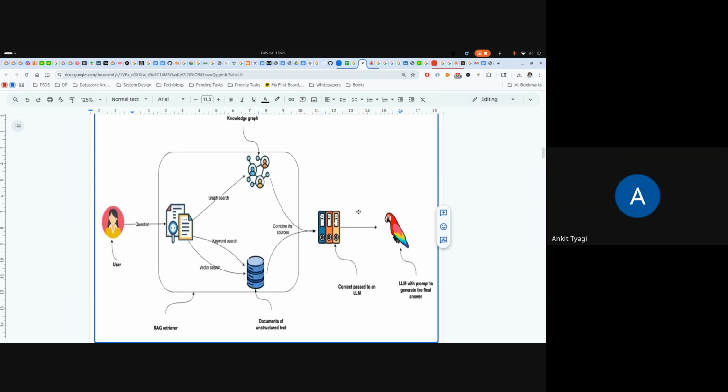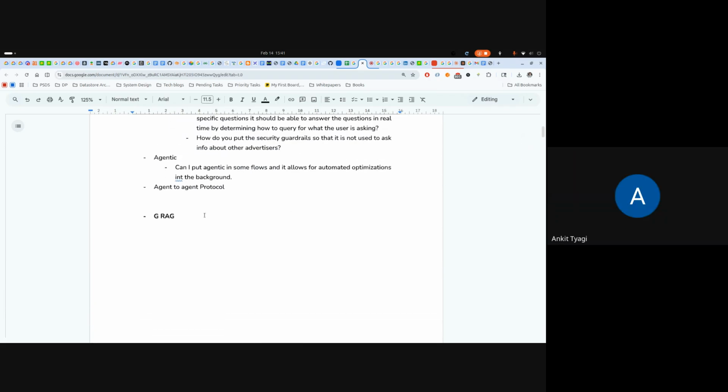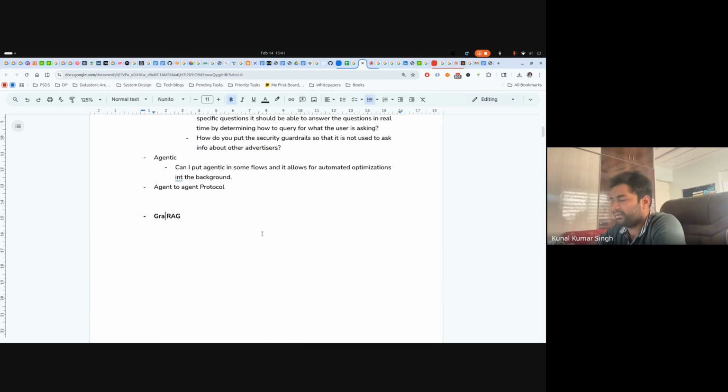So हम इसको जो recent वाला architecture है, is there a standard name for this? मतलब जो हम इसको बोलते हैं, or it's just an improvement? हाँ, आप वो drop करें. This is called graph RAG. Okay, ठीक है. हाँ, this is graph based RAG.